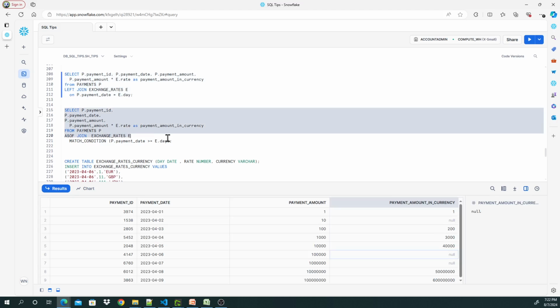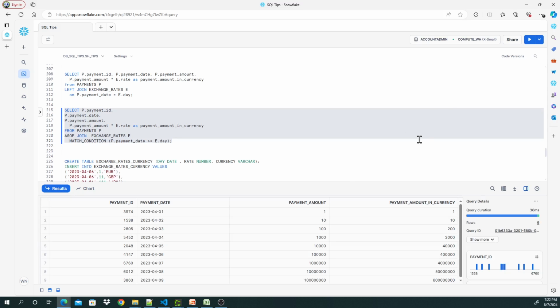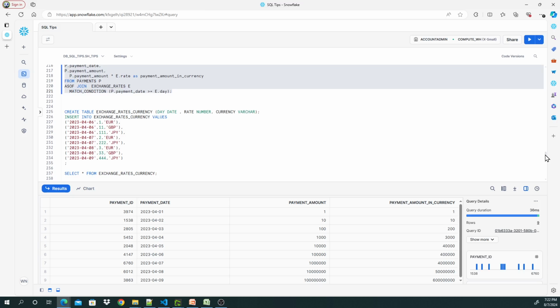When we use the ASOF join and we use the match condition, payment date greater or equal to date, it will look for the nearest date related to this condition, and there is no null, and all is done as expected.